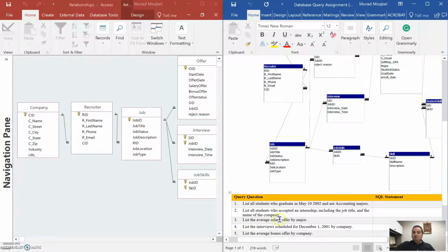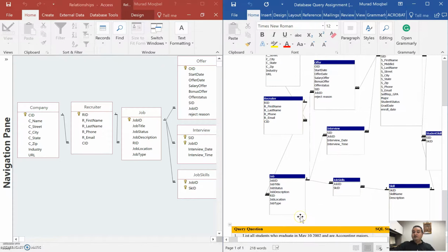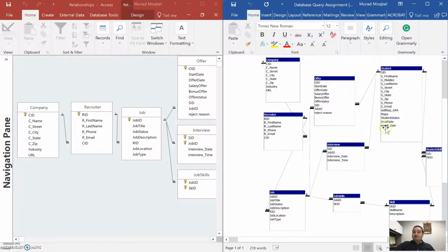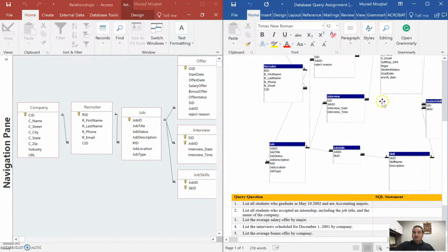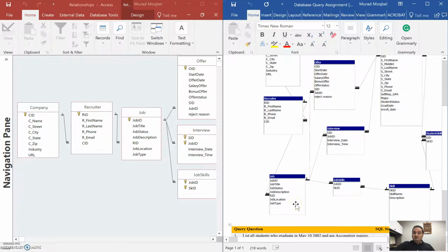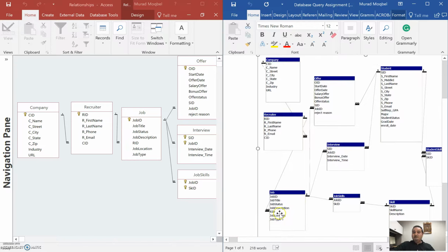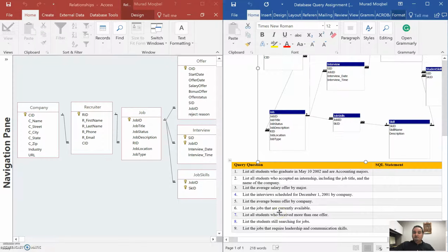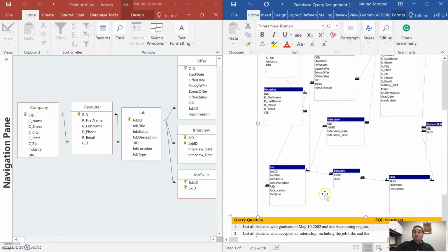So list all students who accepted an internship, including job title and name of the company. So now if I look, they are saying list the name of the student, so it is from the student table, and then they said those who accepted an internship. The internship is the job type in the job table. So as you can see here, I need this, and they also want me to list the job title and the name of the company.